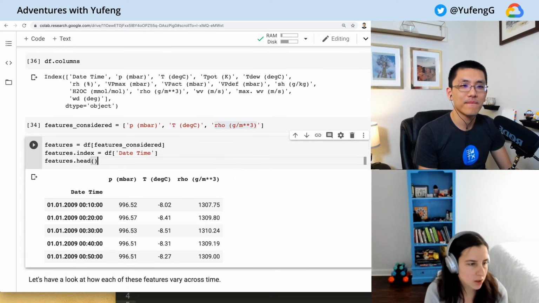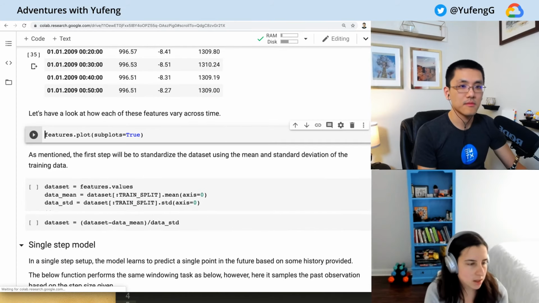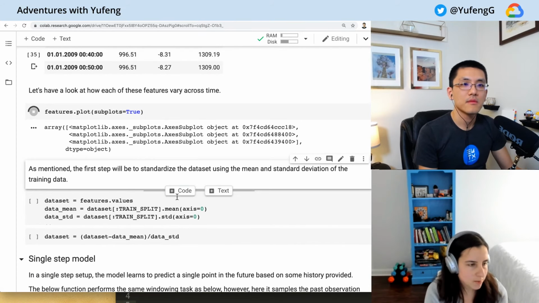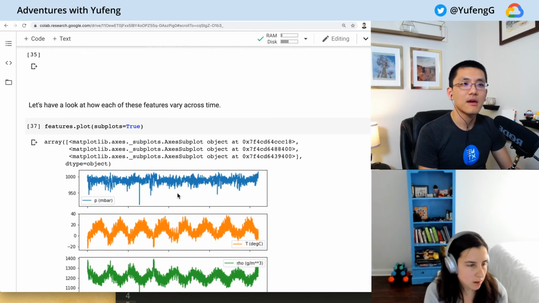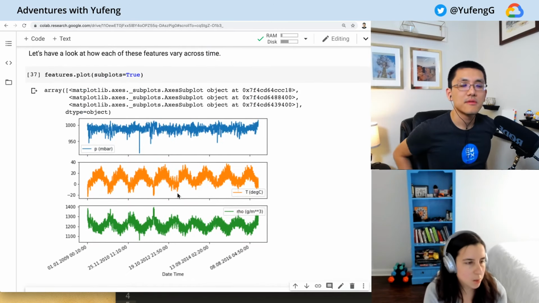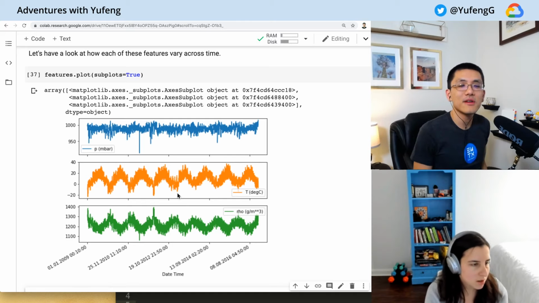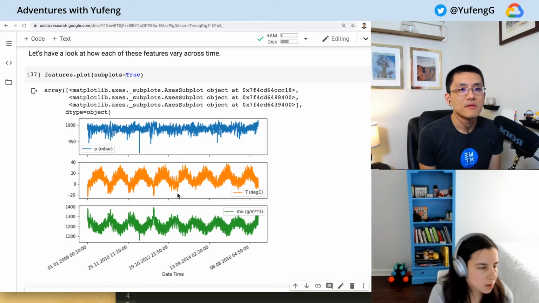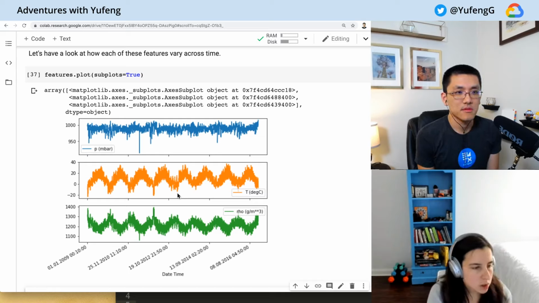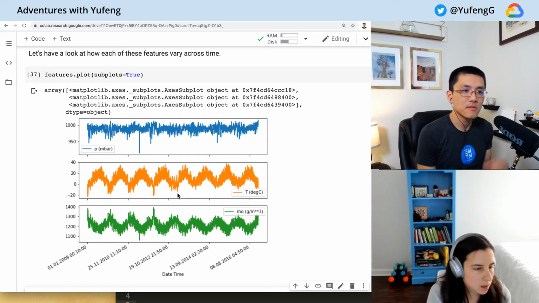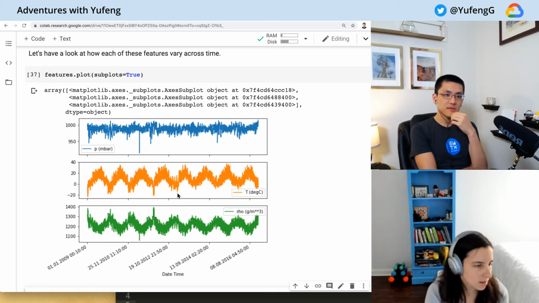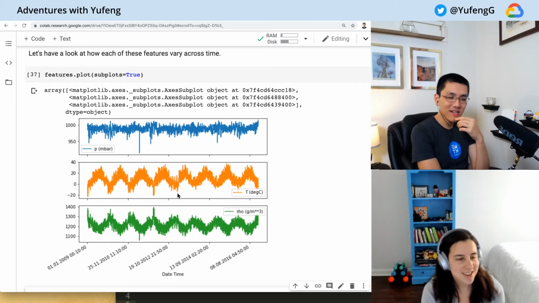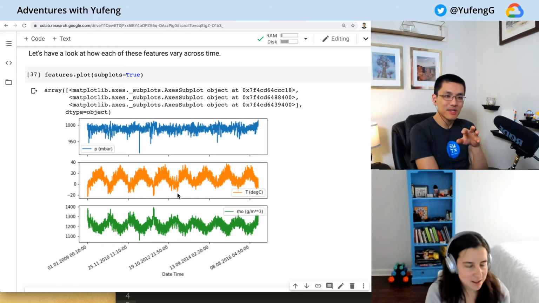Okay, so then we'll visualize those features in the next cell, see how they change over time. Yeah, the subplots thing is a cool feature. So here we can see pressure is the first blue one. Temperature, that's what we visualized before. And then what we think is air density is the last one. It's very interesting that at a glance, the air density seems to be inversely correlated to temperature. Inverse, yeah. I just noticed that too.